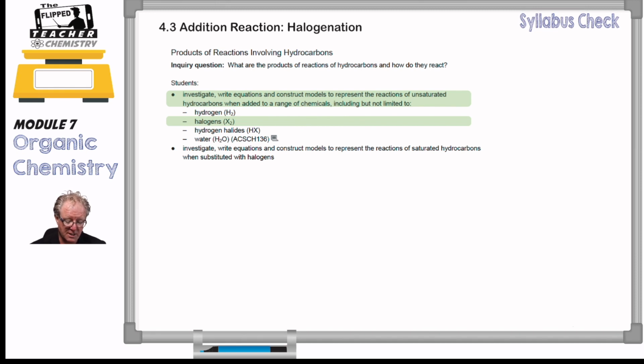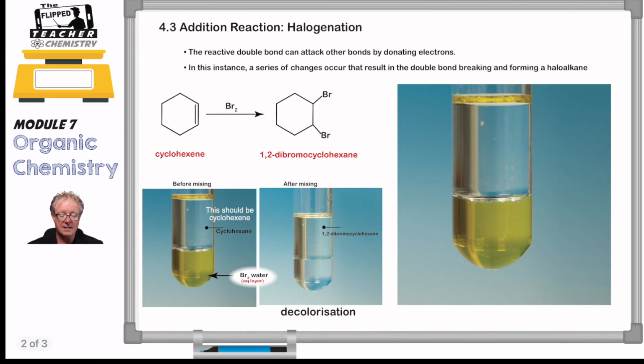So the syllabus we're looking at here is the addition of a halogen. We're going to be using bromine here to our double bond. So let's get into it. Here you can see a typical lab environment, which as you'll see in a second, all I've done is set up a test tube. I've put in some cyclohexene.